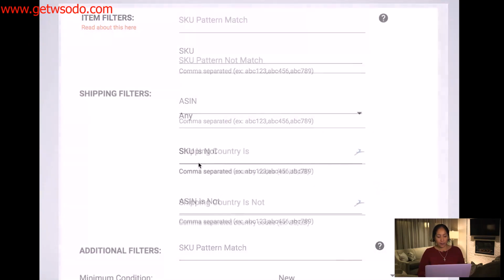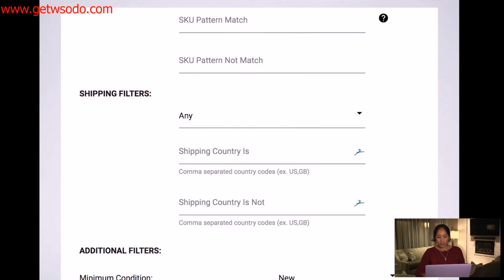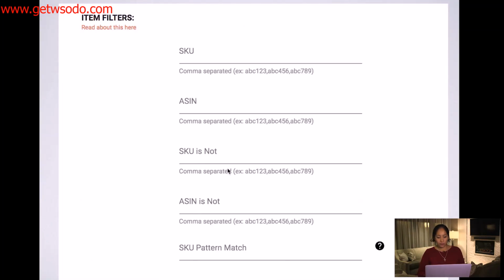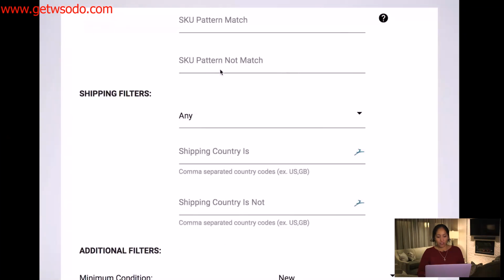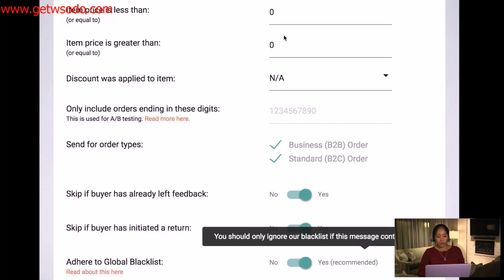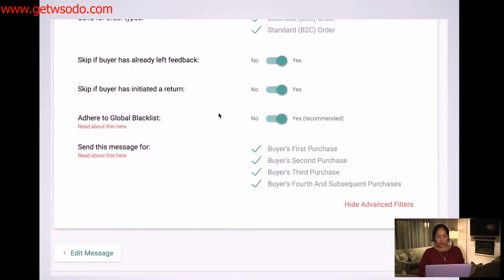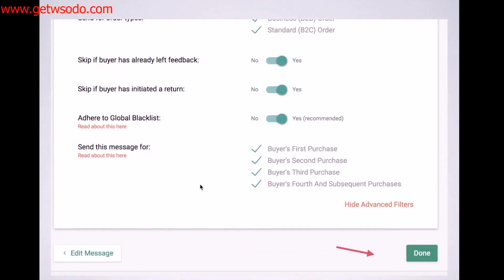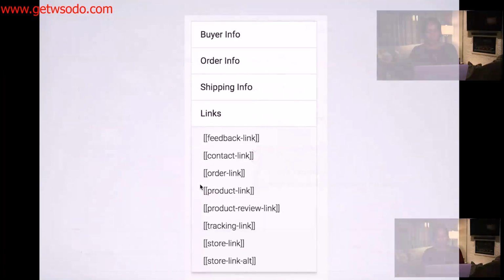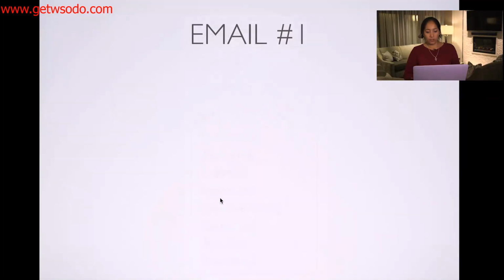And then lastly, the couple of things that I wanted to show here is that you can also use other filters for it: ASIN is not, SKU is not, and shipping filters if the shipping is to different countries, and also if the price is less than or greater than. There are a lot of different things that you can filter this for. But once you're done, you'll click on done. And you can also use a bunch of short codes.